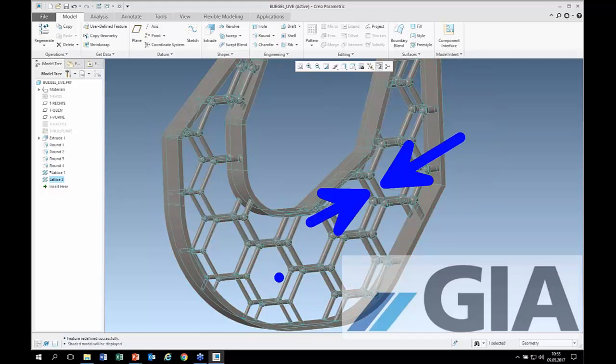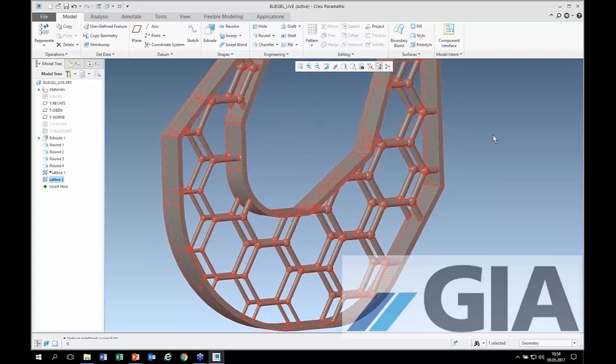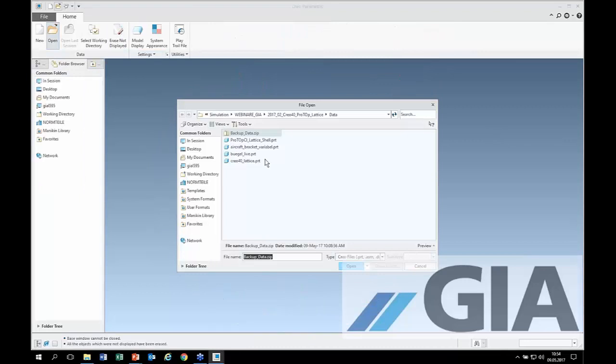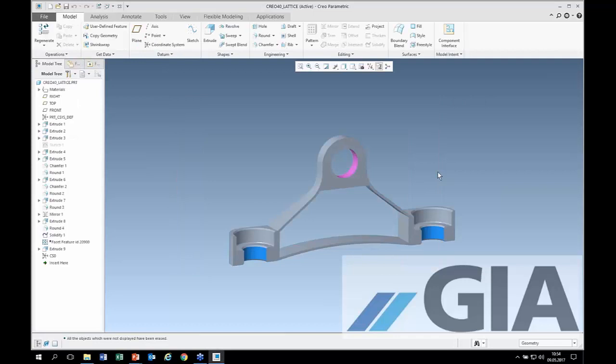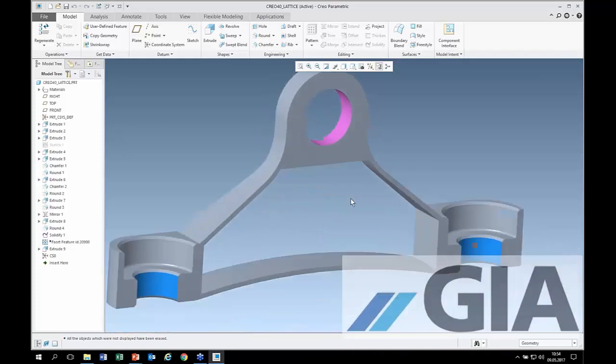The thickness of my beams is much more than on the left hand side. That is more the capability of this new feature called the lattice feature. And I want to use these new capabilities on a component. I want to create a component, and on the inner side of that component I want to create some lattice features.